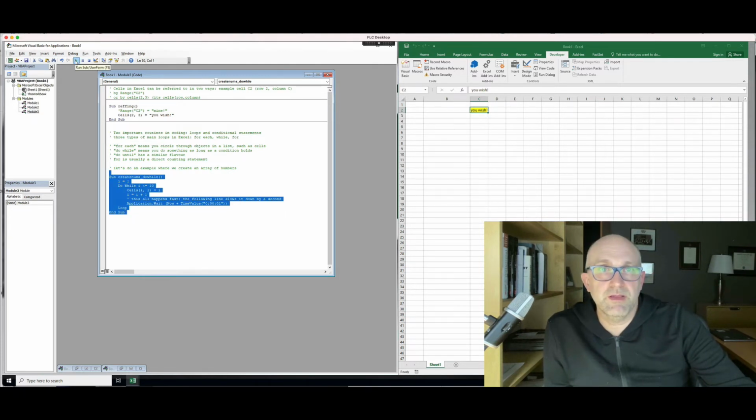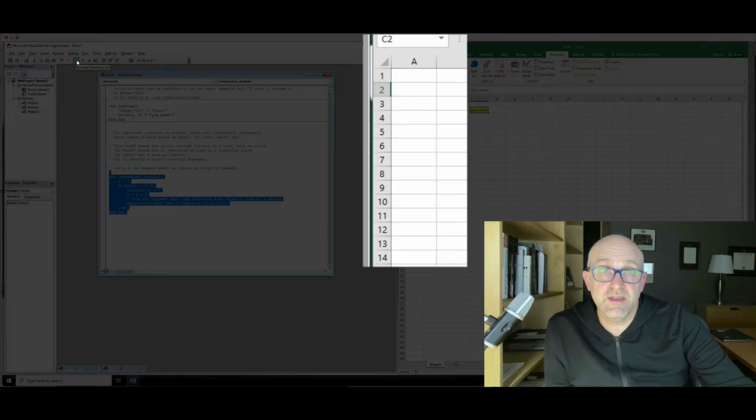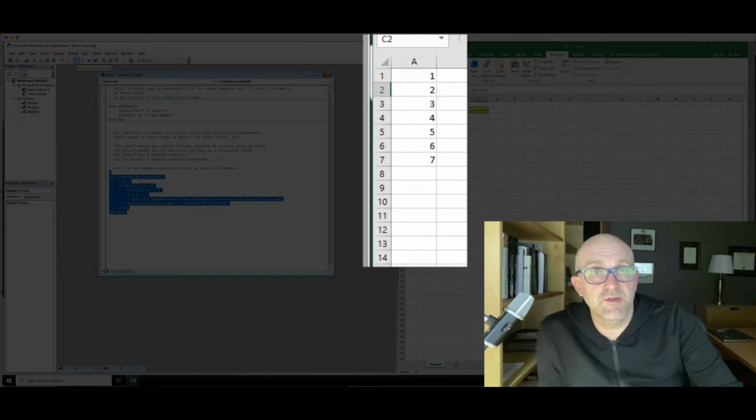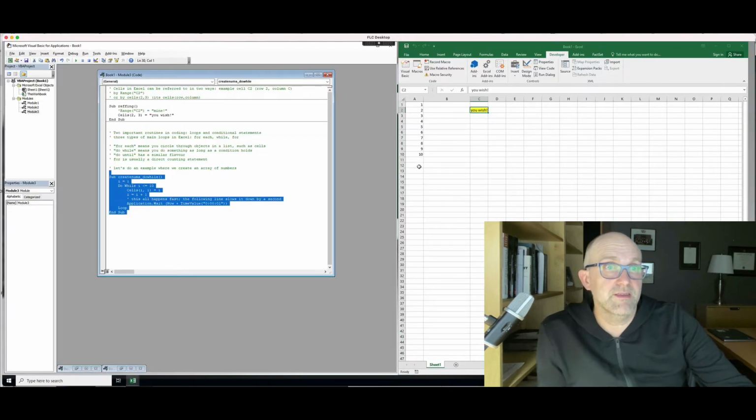So let's run this particular subroutine. I'm going to press the play button, and what you will see now in the Excel spreadsheet is numbers appearing. You can see this here, 4, 5, and so on, always with a delay of 1 second. You can see how these numbers are running, and now it has reached the 10th cell, and that's it.